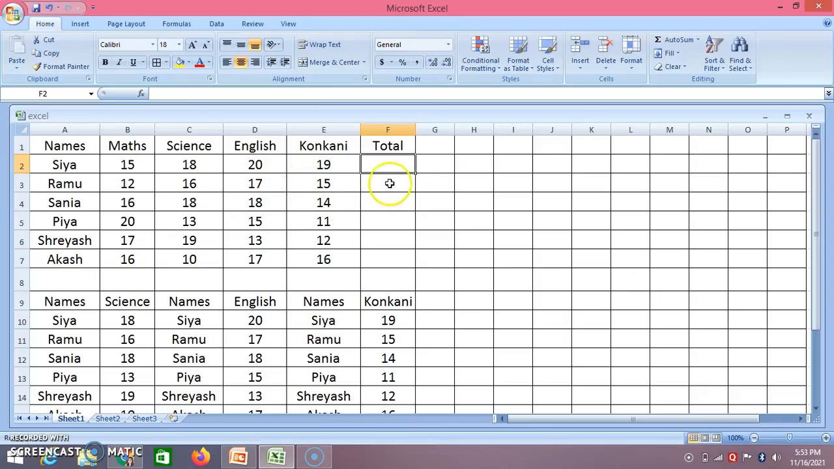As you can see in the Excel, these rectangles are the cells. These are called cells, students. A cell is a combination, formed by a combination of a row and a column. This is a row and this is a column. So this is called a cell, students.